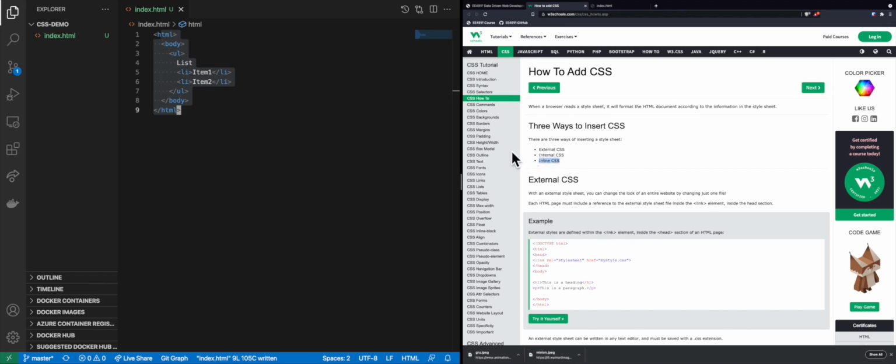You can do it inline to the code. You can do it in an internal fashion where the style is defined in the head of the page. And then lastly, the external is when the CSS is defined in an external file.